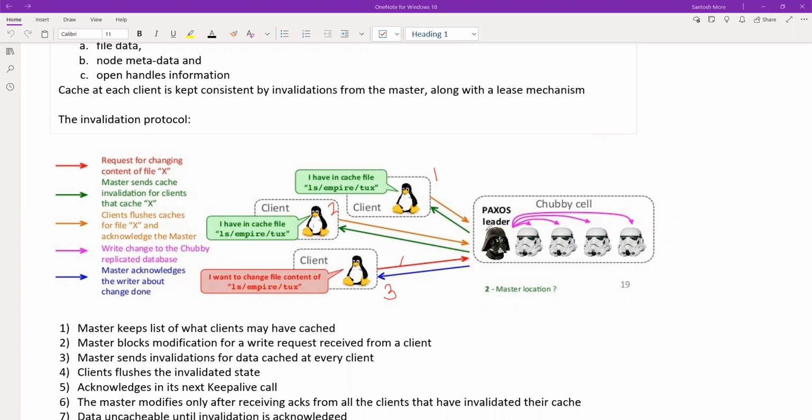Now, when the master receives this, it won't immediately modify the file content. It just blocks that particular request. What it does after that is send an invalidation request to all the clients which are holding this file. It does that because the master has the list of all the clients which are holding or caching this particular information, so it knows about them, and then it sends an invalidation request to each and every client.